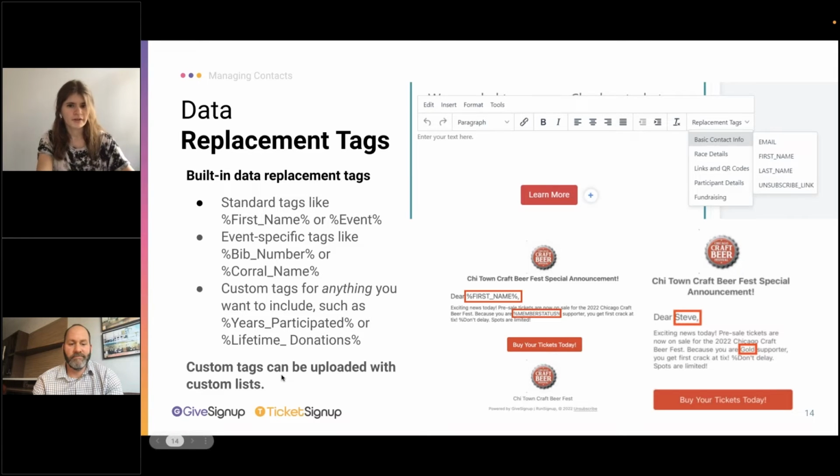You can also create custom tags, and we're going to talk about custom lists in a second. But when you insert additional data into the CSV that you're going to use to create your custom list, you can create a custom replacement tag as you're importing it into our platform. So an example like the one here is years participated. So if you're using us for your ticket event for the first time this year, but you have a lot of information about how many years somebody participated in your event when you were on your previous platform, you could put in, 3 years participated.